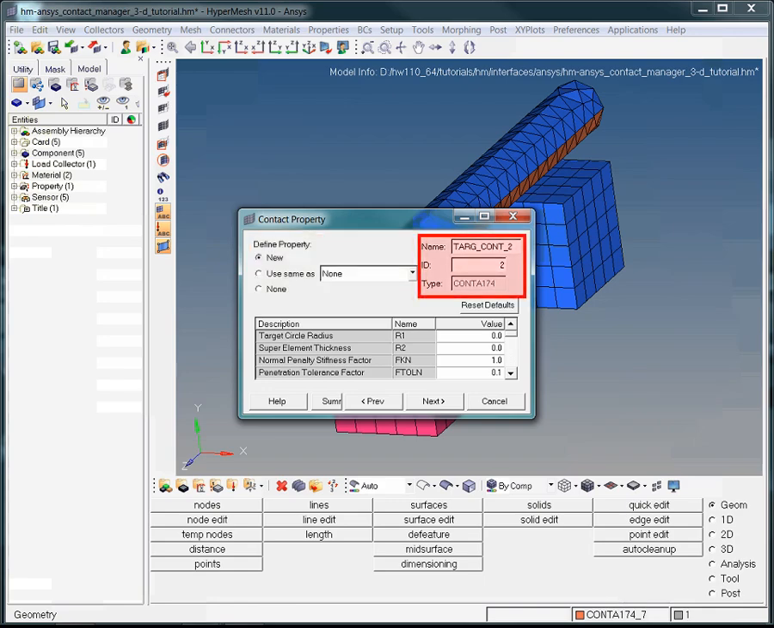The property name and ID can be changed by modifying the property name and ID fields. The constants of the property can be changed by clicking on the value field of the constant and entering a new value. Clicking the Reset Defaults button will reset any of the changed constants back to their original values. Now that the Contact Property window has been explained, we go to the next step by clicking the Next button.